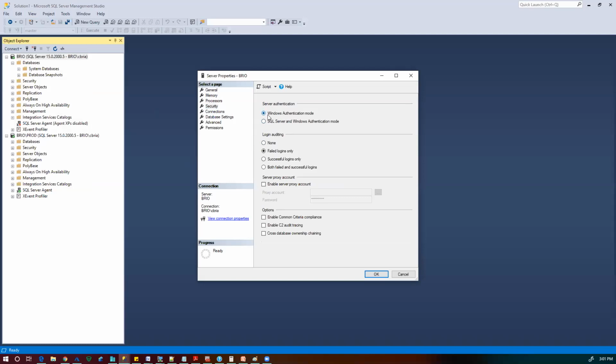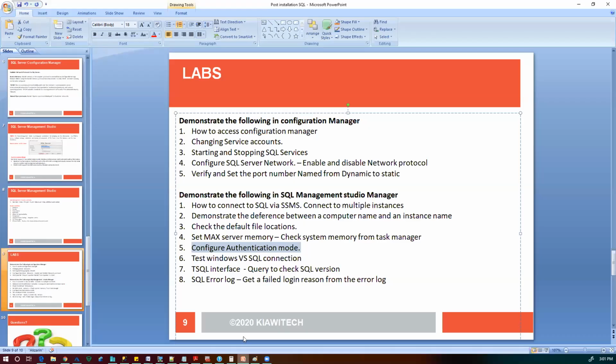At times, if I keep it just to Windows, and somebody is trying to log into SQL using SQL authentication, it will fail because SQL authentication is not enabled on this instance. Let me just round up, make sure we gather everything I had here. Test connection, test Windows versus SQL connection. Yeah, we have not created a SQL login yet, but if you remember when you were installing SQL Server, there was a place that you put in a password, right?